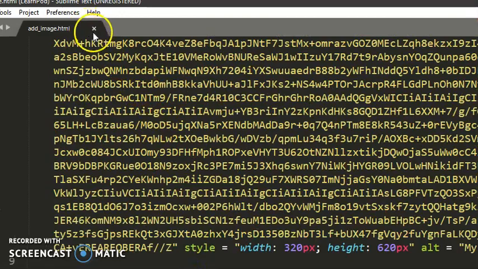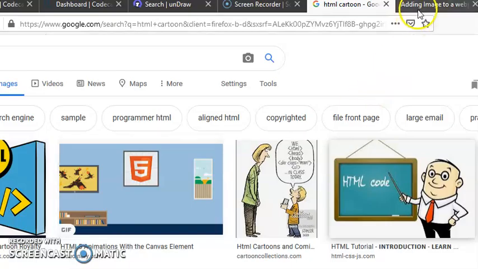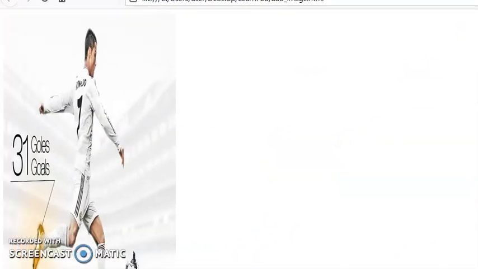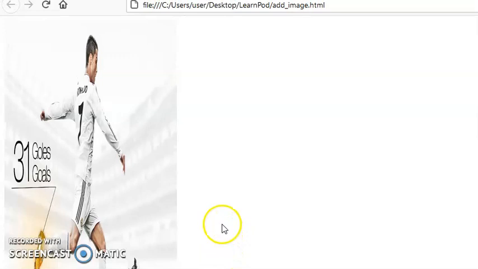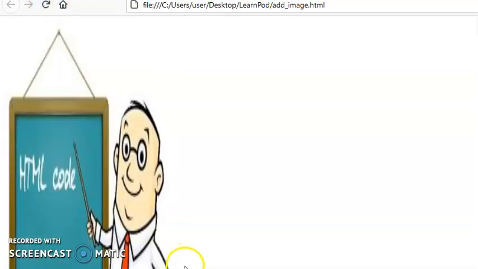Take note that we've saved it. So then we'll go to the browser and to where we open our file. Remember, we were using the Cristiano Ronaldo picture before, but right now we have changed the src of the image. So we now reload, and then we see the image appearing right here. The image is being referenced directly from Google servers.